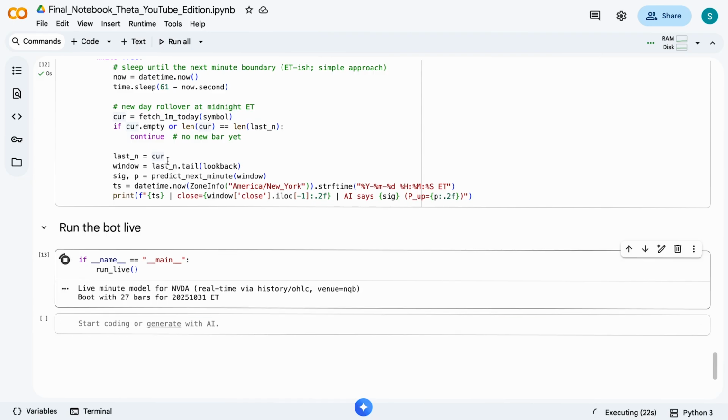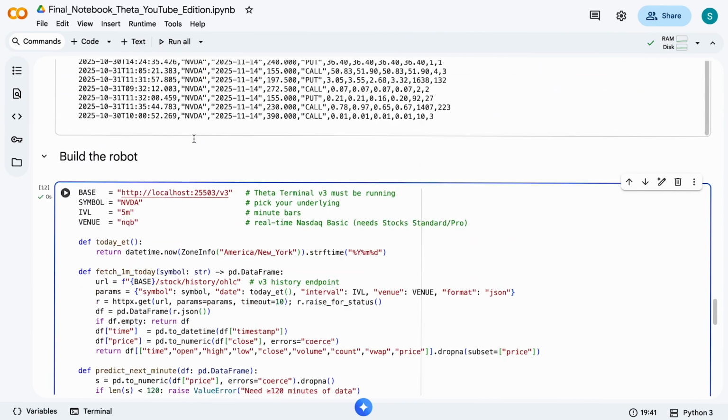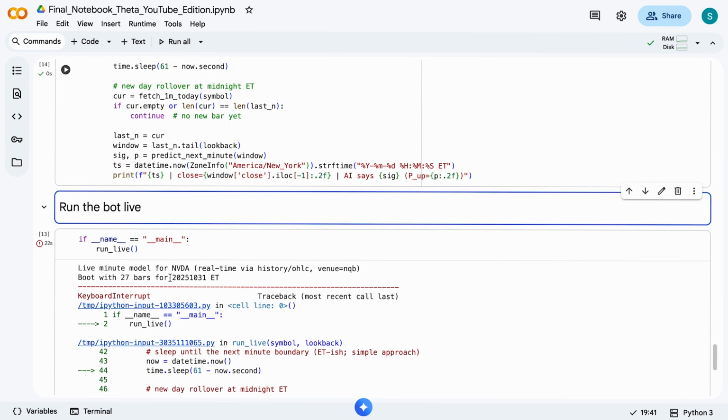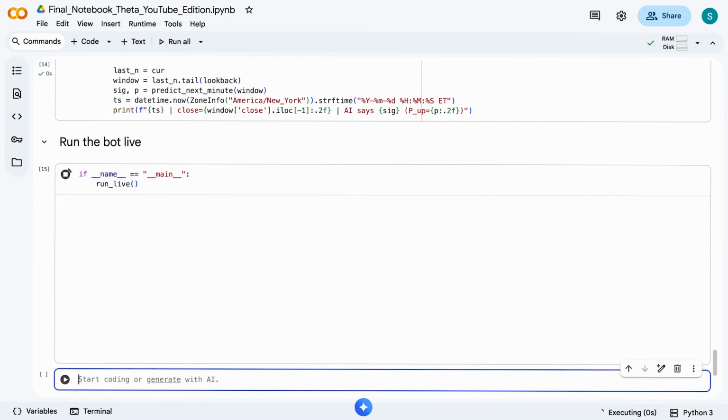Okay, break. I just forgot one thing. Here I chose a 5 minute candle. We are just going to use a 1 minute candle. It's going to be faster and more efficient, otherwise it's going to take too much time. Let's run it.